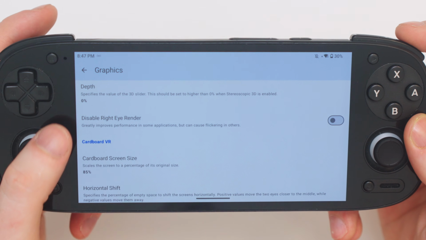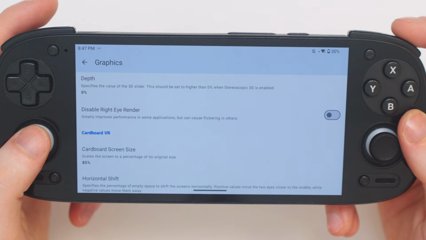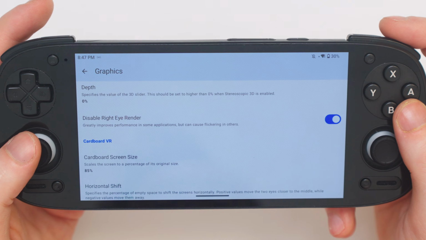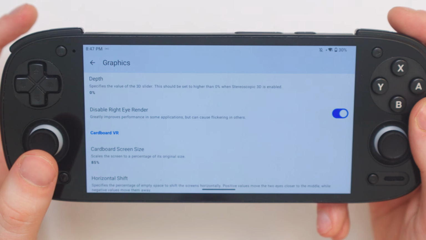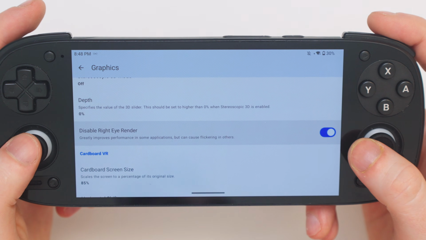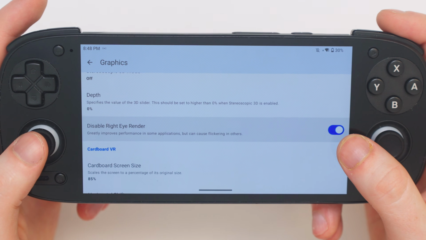So far I've been using Azahar with this disabled and I have noticed flickering in quite a few games anyway. So we're going to toggle on this switch to disable the right eye rendering. So now it's not rendering everything twice, it should only be rendering it once and we should get improved performance. So if that works as advertised, I do highly recommend using it.